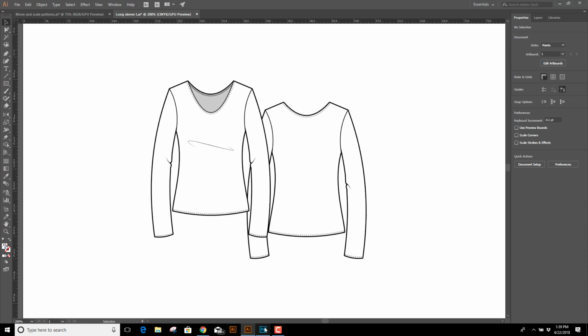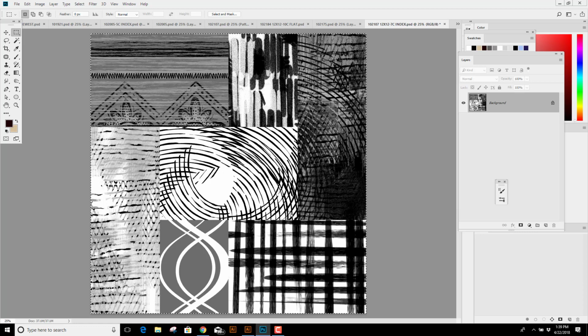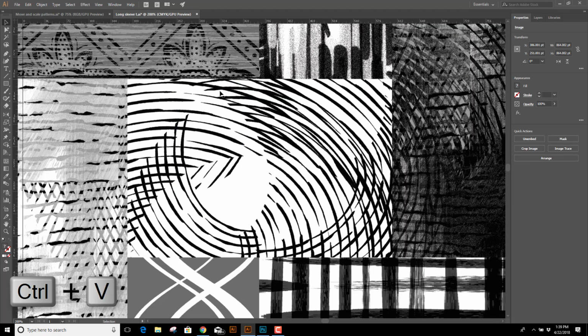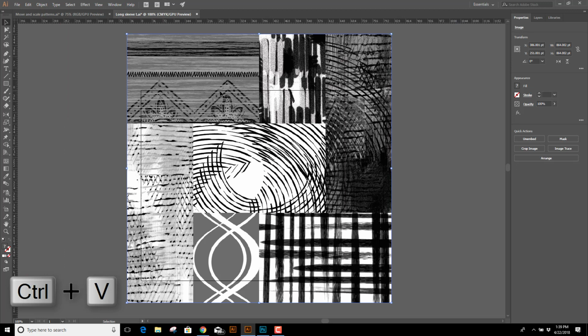it with a pattern. I just happen to have a pattern I created in Photoshop, so let's copy it, go back to Illustrator and paste it. There it is. You can see it's rather large. So before we make a pattern out of it, we want to reduce it.